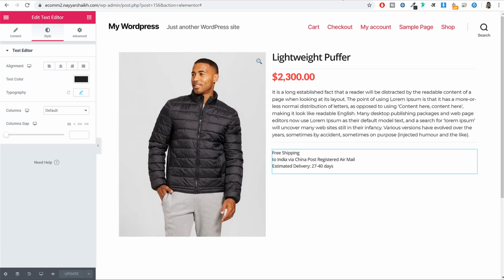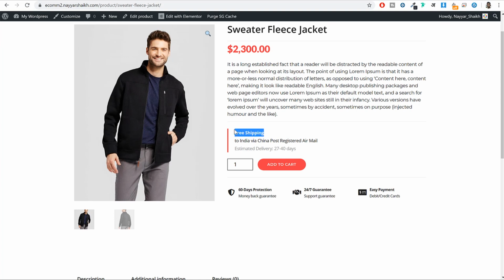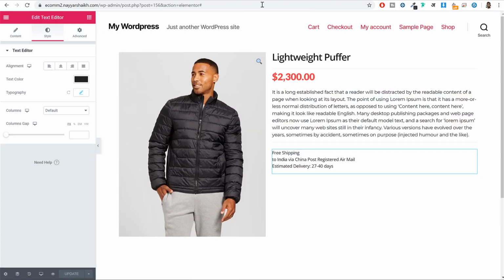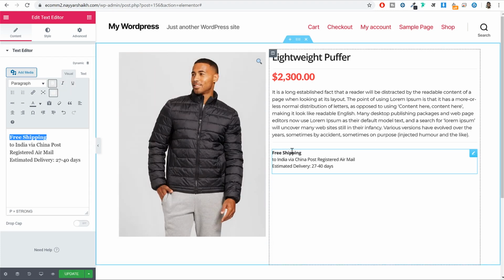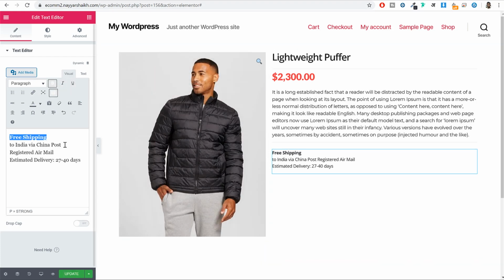Now what I want to do is make this bolder. This will be default, which is fine. And I want to change the color of this bottom text. To do this, you will go back to content. First of all, we want to make this bolder. So I'll select free shipping and I'll select this bold. Click on that. And now as you can see at the right hand side, free shipping has become bolder.